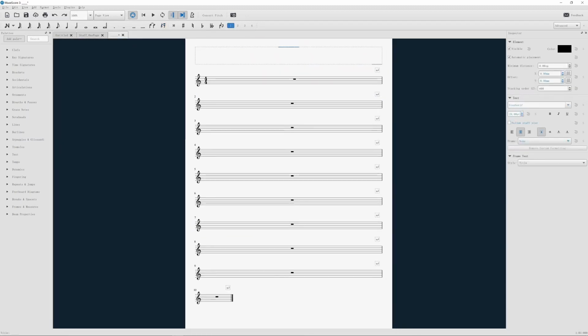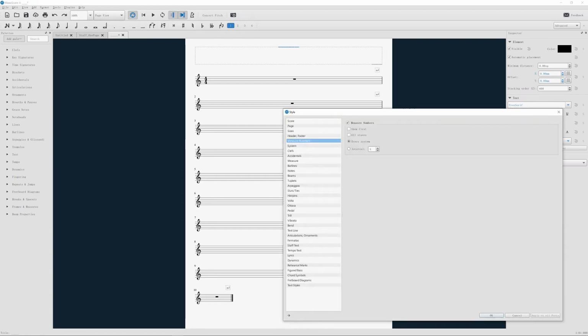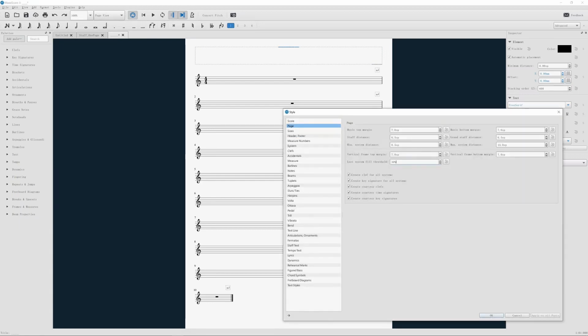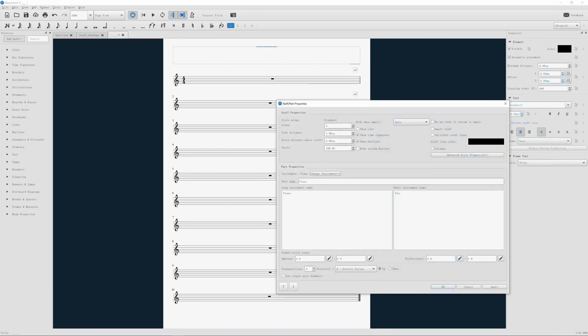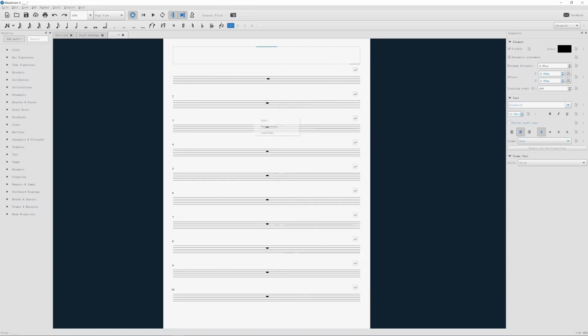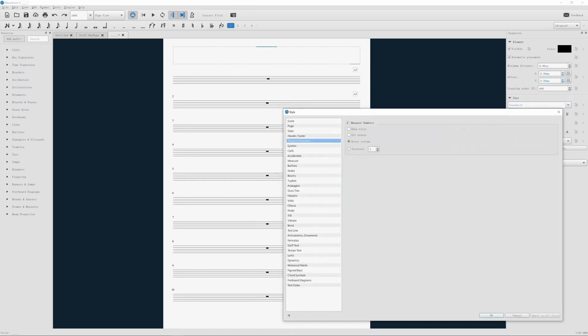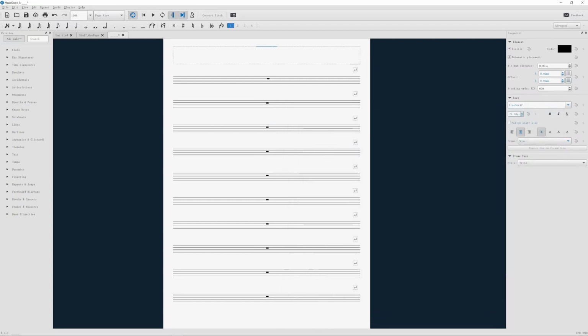In order to fill up the page, we need to open the Style dialog, then set the last system fill threshold to 0% in the Page section. Now, it's time to disable the display of clef, time signatures, and barlines via the Staff/Part Properties dialog. Then, we can disable the measure numbers via the Style dialog.